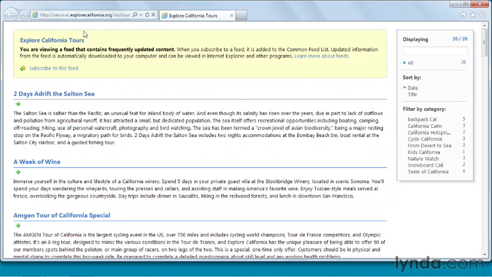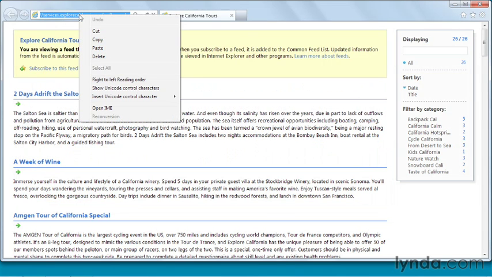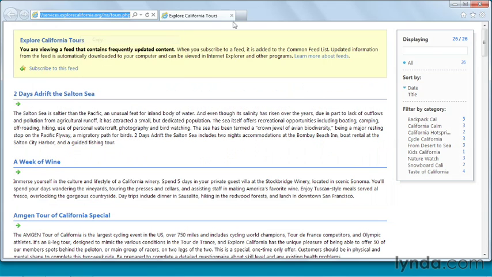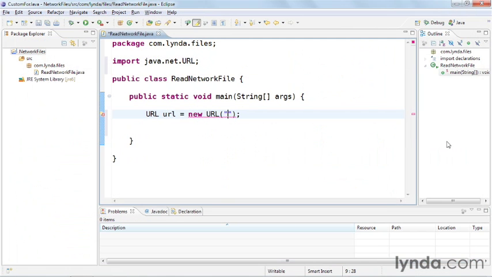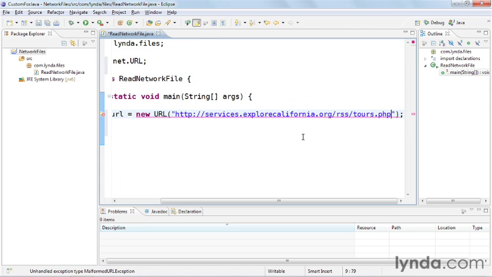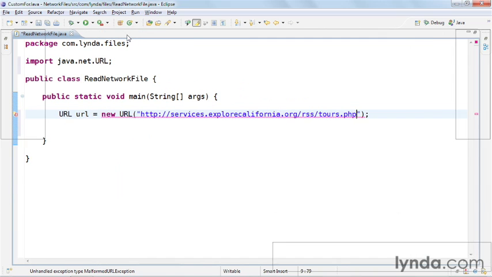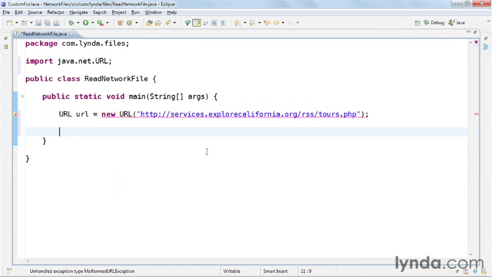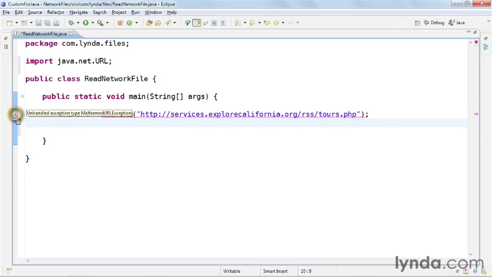So now that I've confirmed that this URL provides a valid XML feed, I'll copy the URL to the clipboard and return to Eclipse. I'll place the cursor inside the double quotes that I used to pass in the value to the URL, and I'll paste in the URL string. I'll maximize my editor so we can see all the code. You'll see an error occur over on the left. It's telling you about a potential unhandled exception. We'll deal with that later.